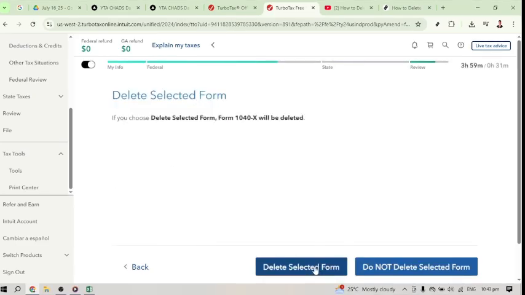TurboTax will ask you to confirm the deletion. Review the form name to make sure it's the correct one, then confirm the action. After confirming, the form will be removed from your tax return, and any related information connected to that form will also be cleared. And that's it.